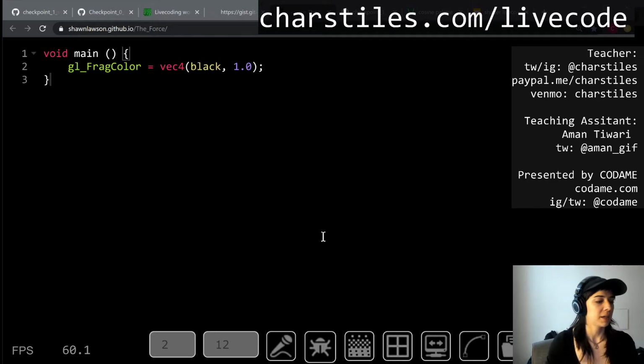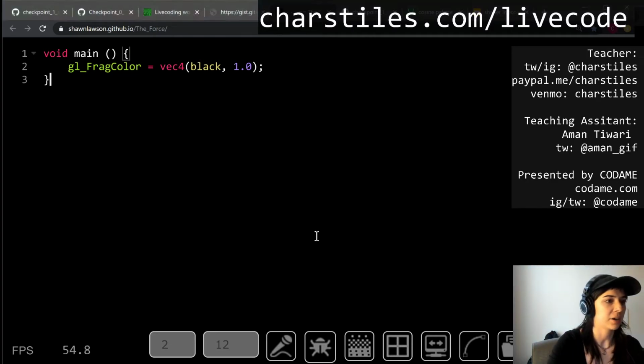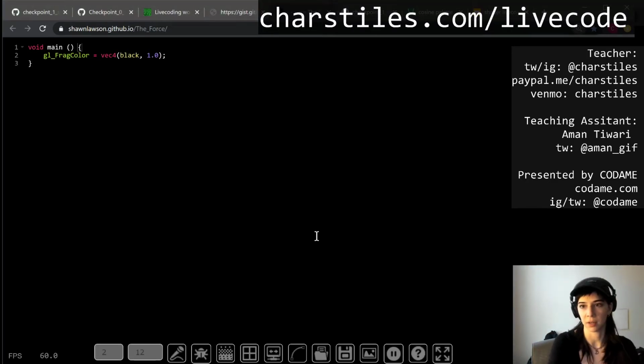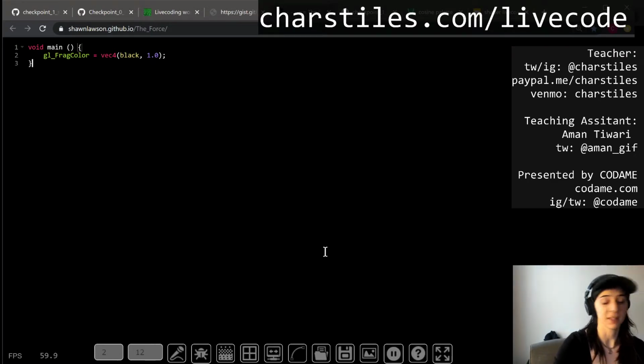Okay, so here's the Force. It's an editor made by Sean Lawson, who is a live coder in New York. He's upstate. It's open source, and it's really wonderful that he's made this for people to use.